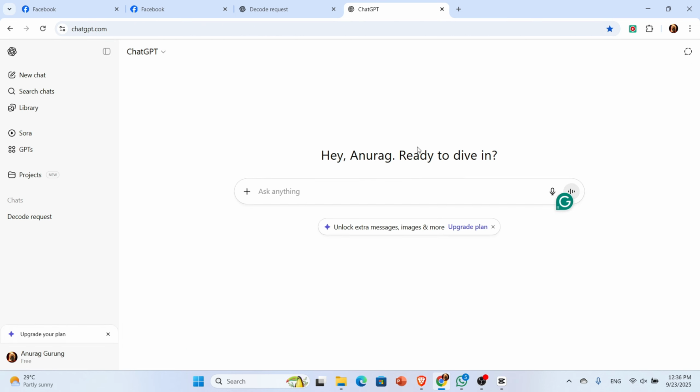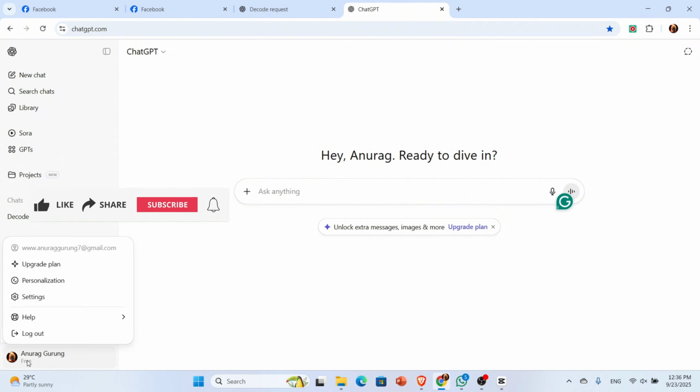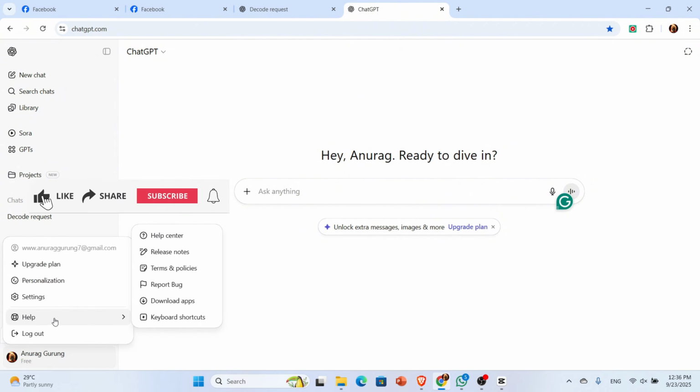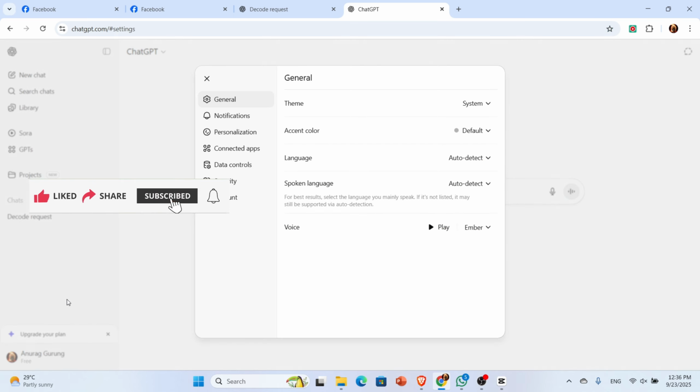Once logged in, you simply have to click on the profile icon, which can be seen in the bottom left side of the screen. From the pop-up menu, select settings. Once you click on it, a pop-up menu will appear. In that menu on the left hand side, click on data controls.